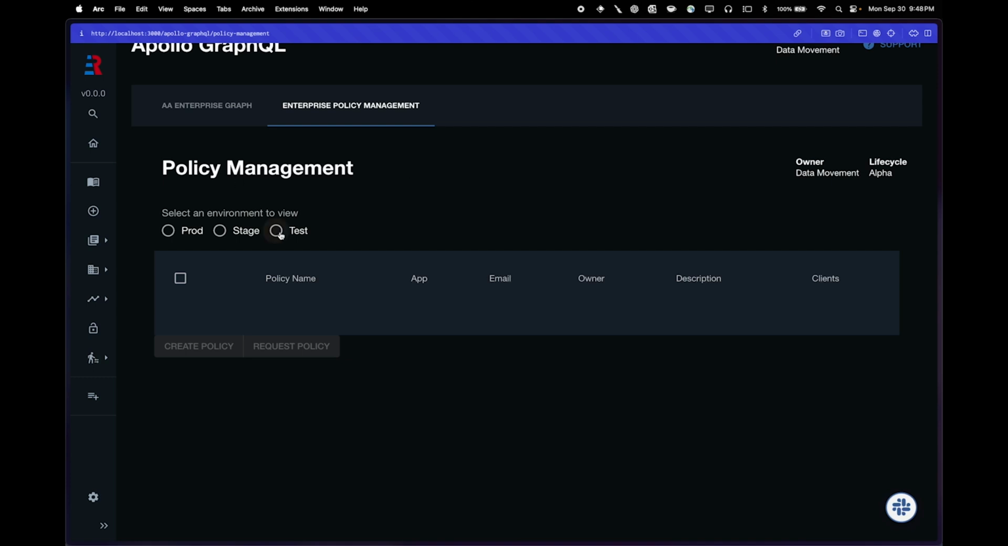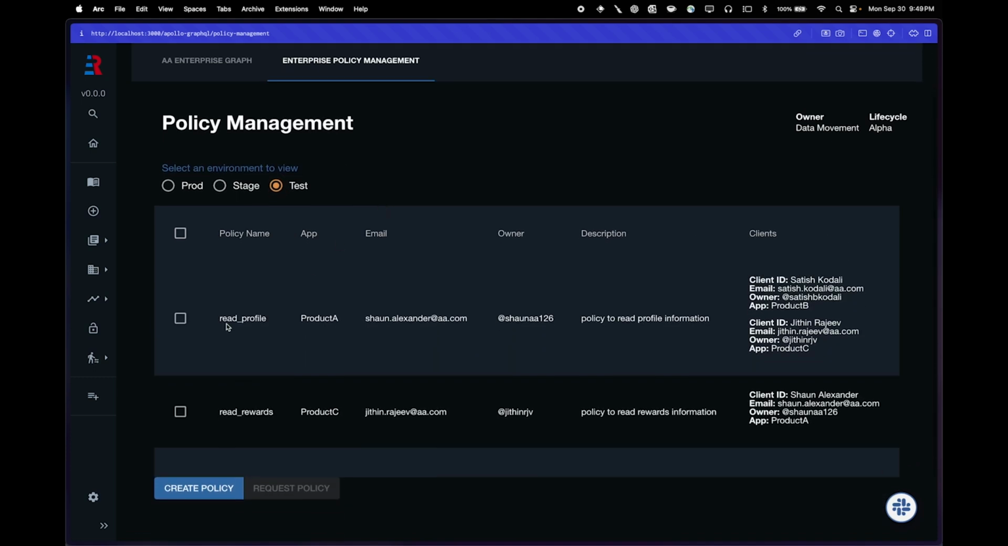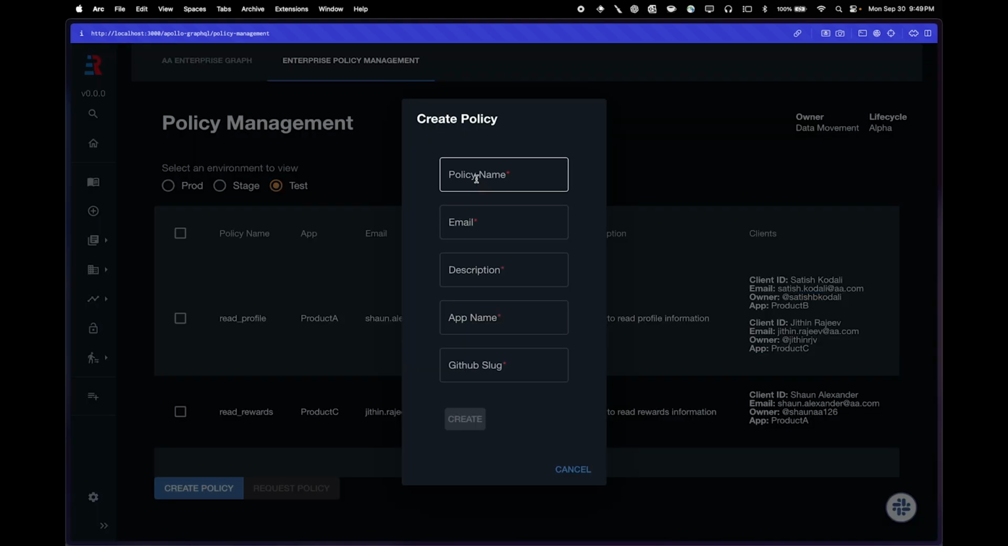In this case, we're going to view all the policies in the test variant. There are two policies right now, read profile and read rewards. These are the owners for this policy and their product. This is the description of the policy, in this case to read profile information, and for this policy it's to read rewards information. And you can see the list of clients that are approved to use this policy. So what we will do is create a policy for our credit card field.